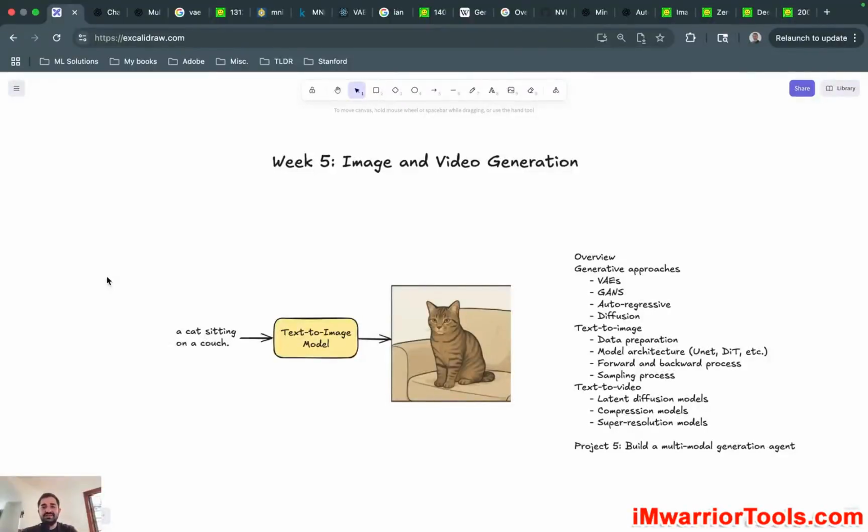This is the last week that we have lectures, and then we'll focus on a slightly different but very important topic, which is image and video generation, which we see a lot of examples nowadays. So we'll start the week with an overview, and we'll go over various different approaches for generating content. We'll go over VAEs, GANs, autoregressive modeling, and diffusion models. And then we'll switch to the details of building a text-to-image model.